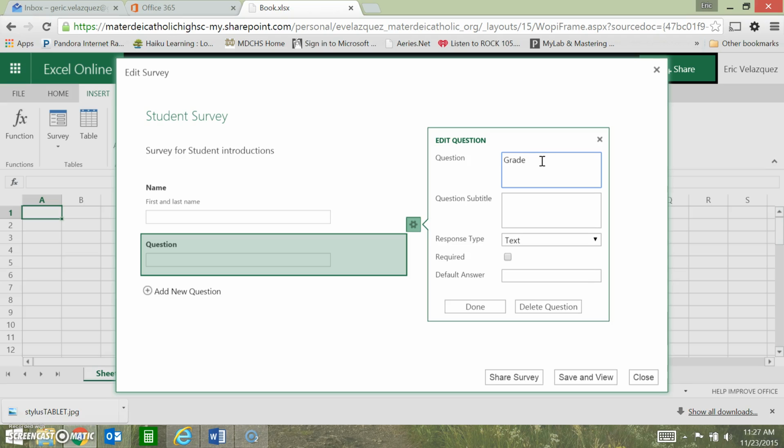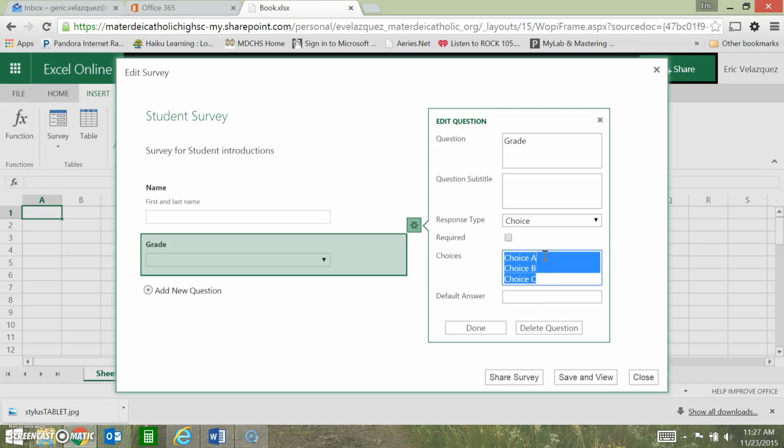Let's say grade. And then the response type, I don't want them to type it in, I want them to choose. So I'll say choice. And I could say 9th, 10th, 11th, 12th. And again, I'll leave the default answer blank since they're all different.